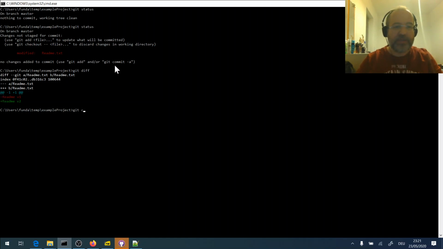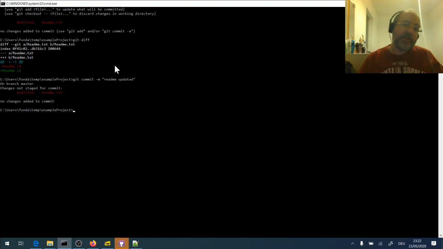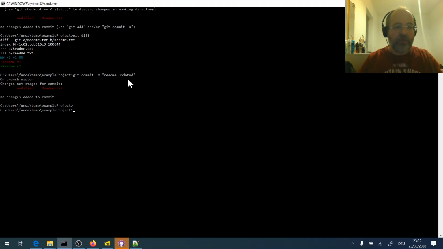If I want to add this one, git commit, and I should add, let's say, readme updated. Okay, here comes the message: changes not staged for commit. This is one of my frustrations with Git. Why do I need to stage for the commit? I should be able to simply commit, but Git would like to do it his way, and you can follow his way or go to hell for all he cares.